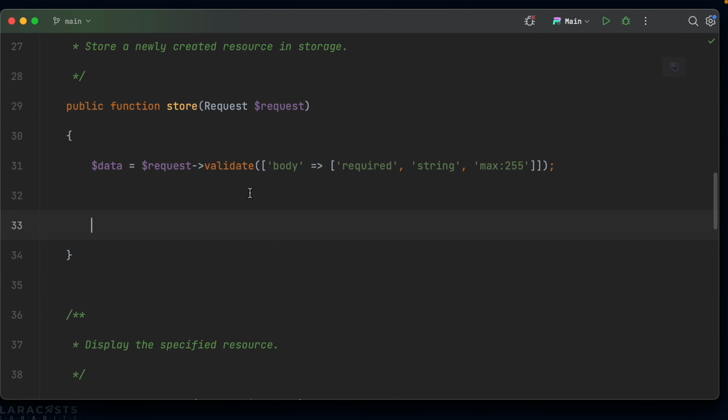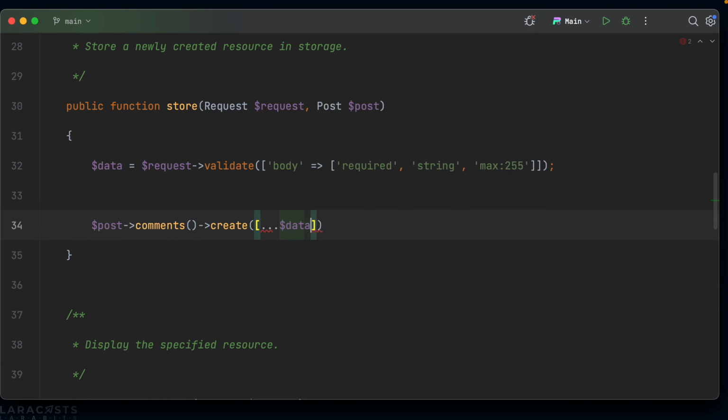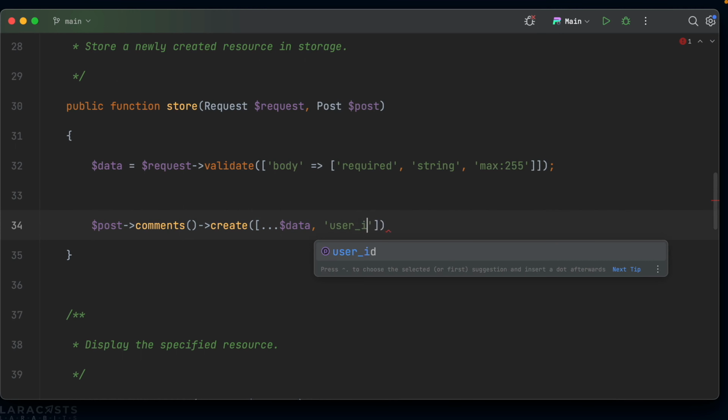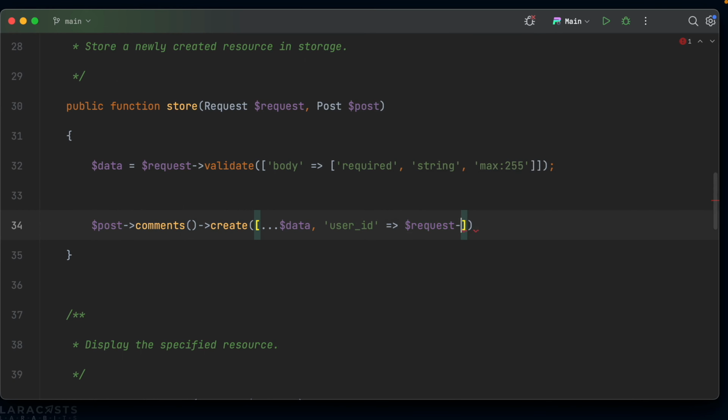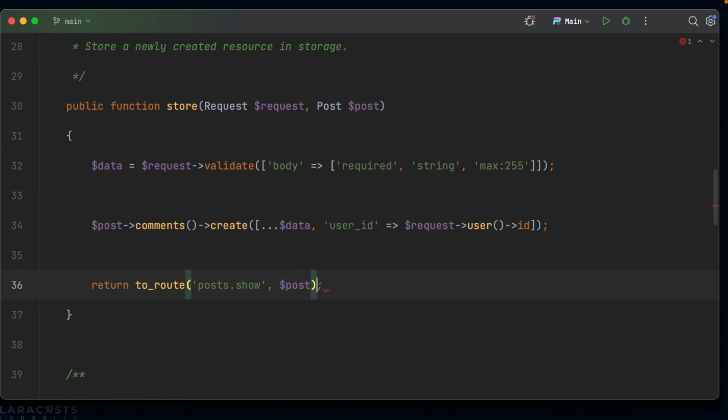The next thing we want to do is create a comment, and obviously the comment is nested under a post, so we'll also receive a post in the method signature here. We can say post, comments, create. We could pass in any validated data, and also the currently authenticated user that has come with the request, so request, user, ID. Finally, we'll return to the correct post show route, and I'm going to add a URL fragment on so that we jump straight down to the comment section. I'll quickly add the form to submit the comment.